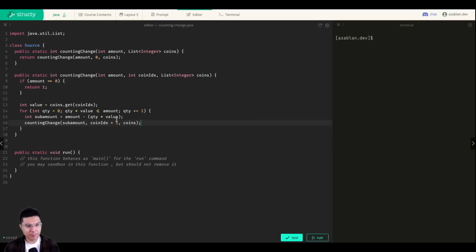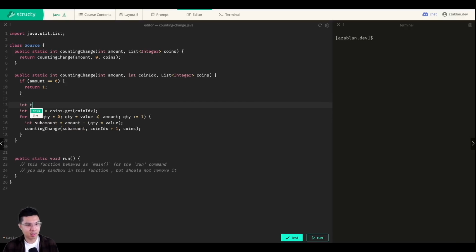I know that in the approach video, I wanted to have the effect of taking a total, right? I wanted to add up the sum of all of the branches through my tree. So I know that counting change is going to return an integer. That integer represents all of the ways that I can generate the sub amount. So what I want to do is take the grand total of that. So I'll say int totalWays equals 0. And I'm going to add the results over here.